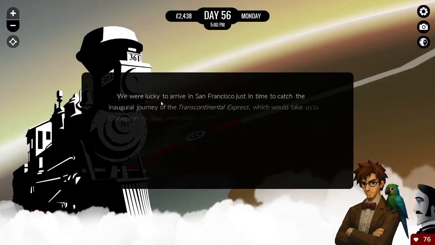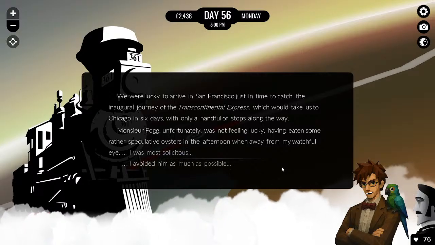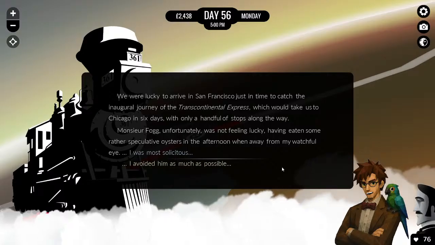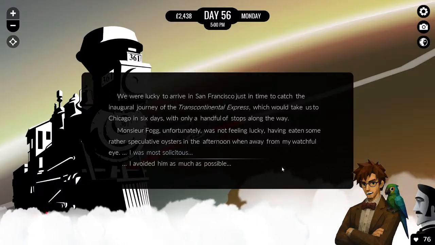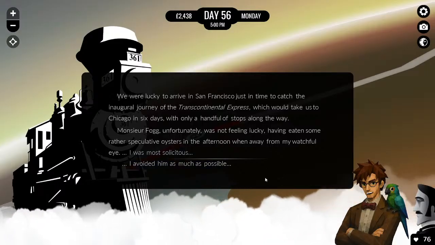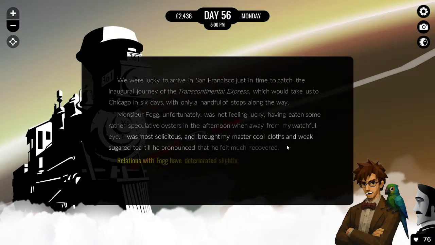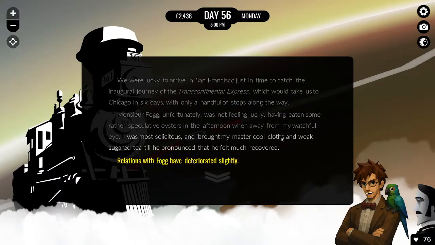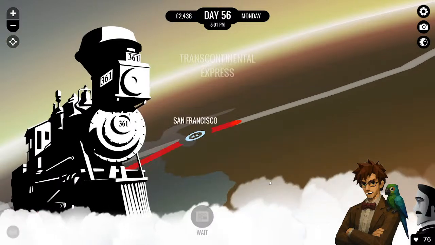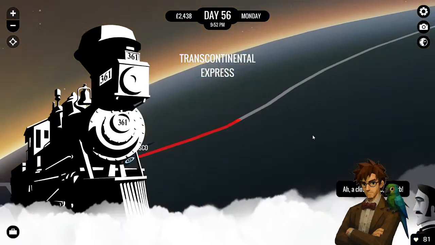We were lucky to arrive in San Francisco just in time to catch the inaugural journey of the Transcontinental Express, which would take us to Chicago in 6 days with only a handful of stops along the way. Monsieur Fogg, unfortunately, was not feeling lucky, having eaten some rather speculative oysters in the afternoon when away from my watchful eye. I was most solicitous, and brought my master cool cloths, and weak sugared tea till he pronounced that he felt much recovered. Why would things have deteriorated? I'm doing my best. Come on, man.